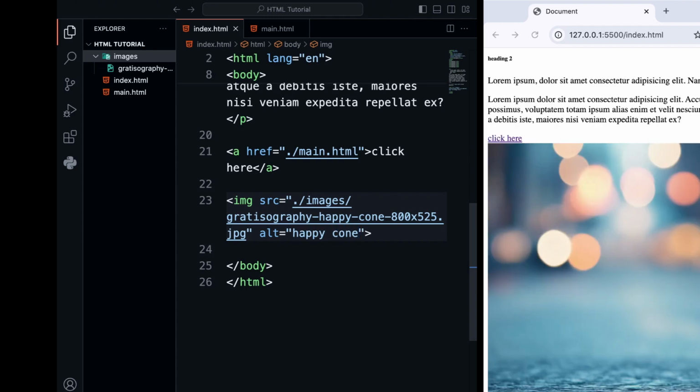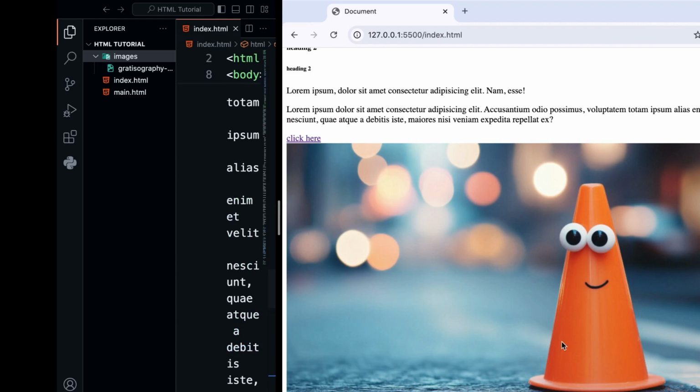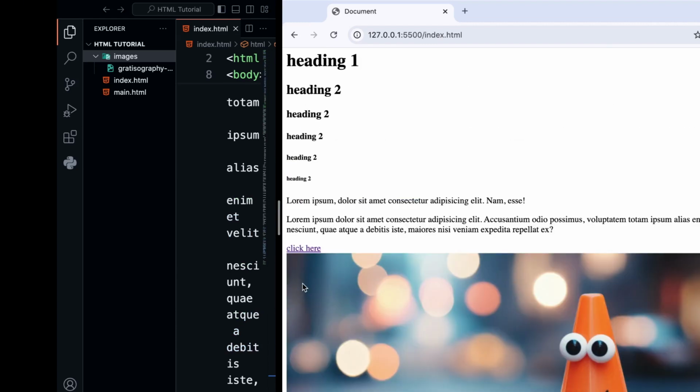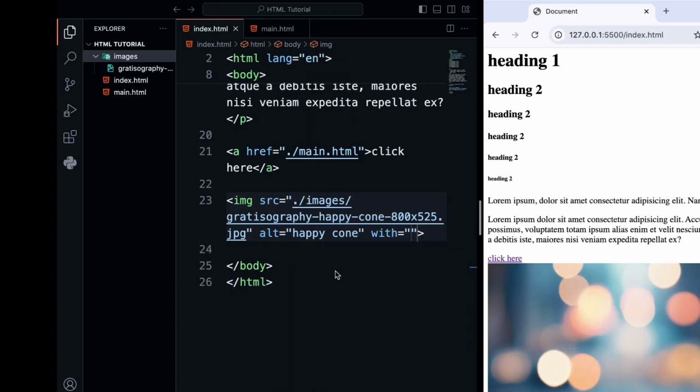I'm just going to call this happy cone. Now you need to know that images come with a height and a width property. For the purpose of the video, I'm just going to give it a width so that we can see the image. Let me select this and put this in, and you realize that our image is currently very large, so that's why you are not seeing it on the page. But other than that, our image is displaying correctly. If you want, you can give your image a width of 90 pixels.